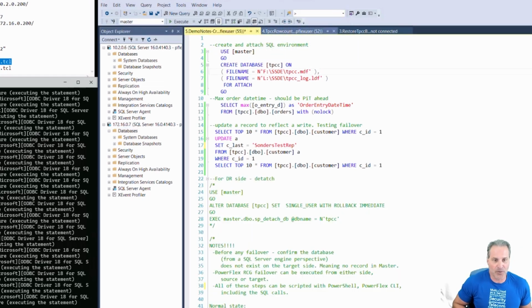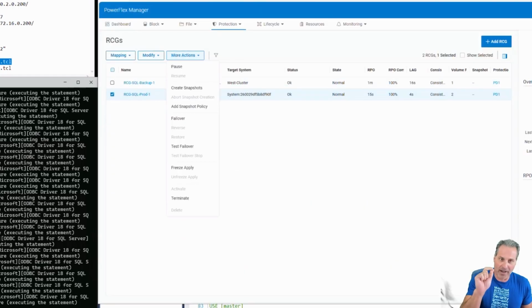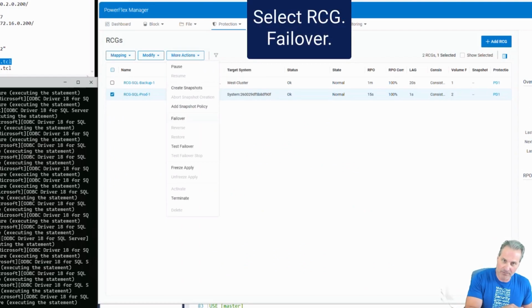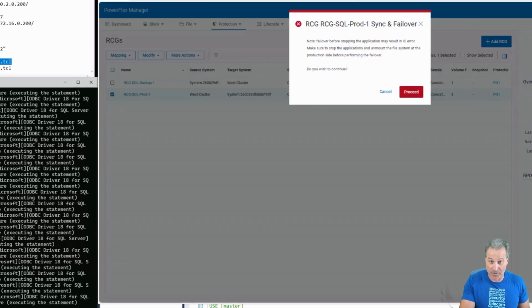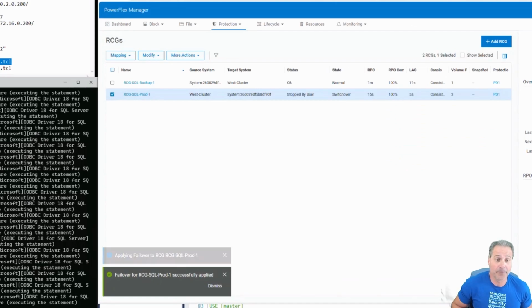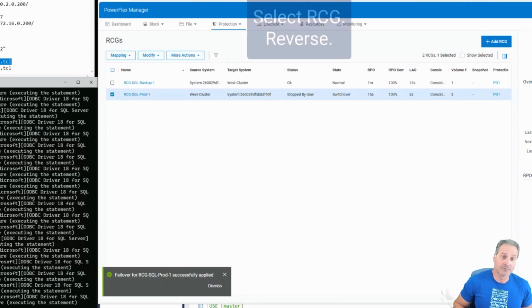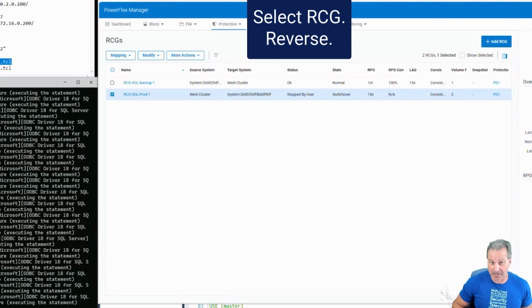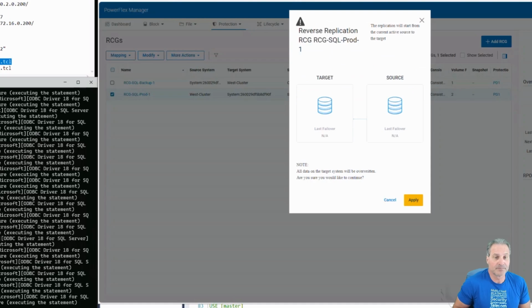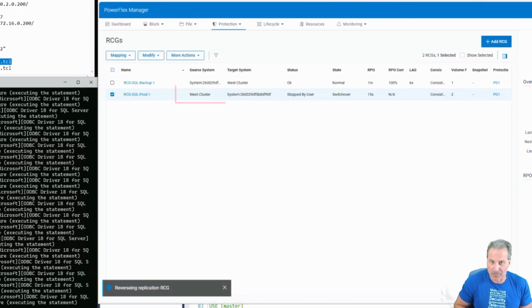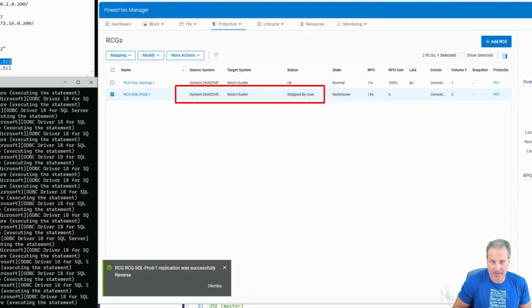So now I'm detached from the west, and I can simply go back into PowerFlex Manager, find that RCG, and do what? I need to fail over. And once I fail over, I reverse it. So I'll apply my failover, click Proceed, and then select the RCG, as I mentioned, and click Reverse. A little bit of confirmation. Click Apply, and we'll see this flip back to the target system, west cluster.